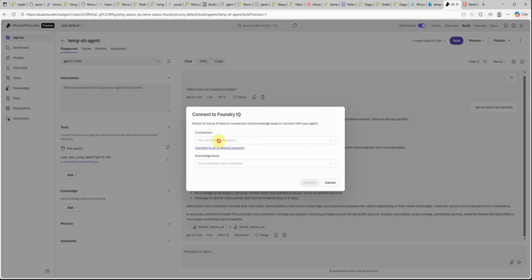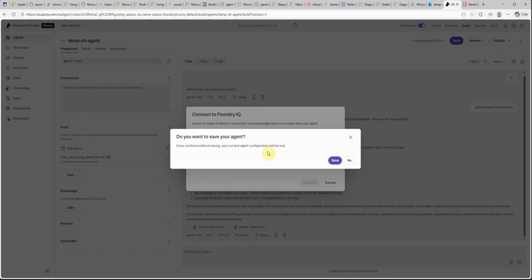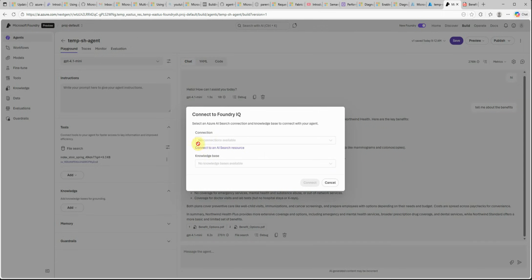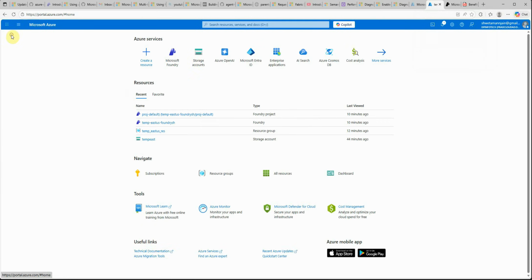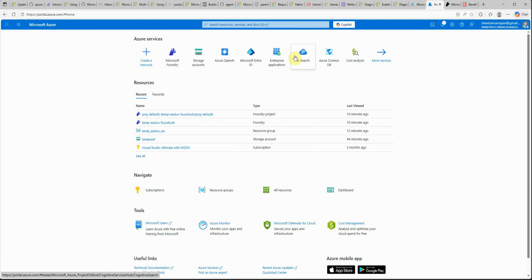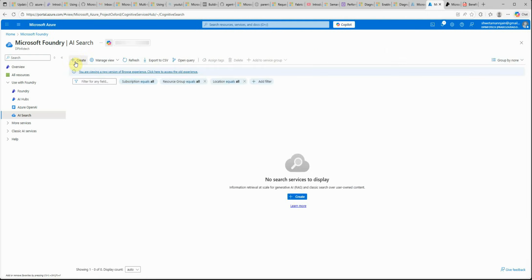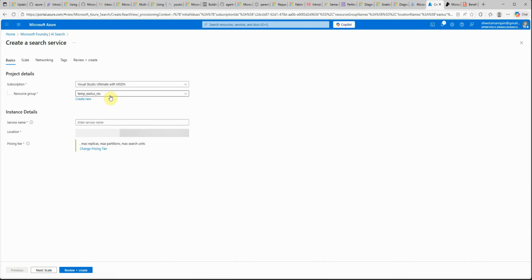So let's go ahead and try this out. Connect to an Azure AI Search resource. For this you need to have an instance of Azure AI Search. You cannot continue without that. So what you can do is, I will go ahead and first of all create an instance. You can do it from there as well, but I personally like to do it from here.